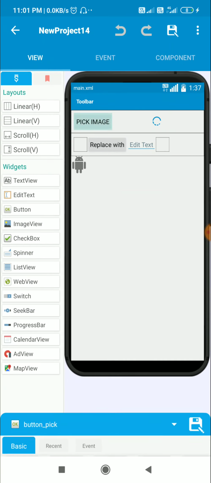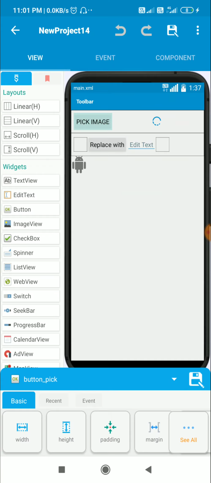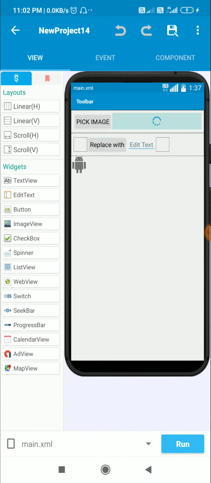So here in Sketchware I have this button pick for picking an image, I have image view 1 for displaying the image, then I have linear get color for displaying the selected color, and linear set color for displaying the color which is to be set. I have edit text 1 for entering the string for the color. I have button replace for replacing the color, and I have progress bar 1 which will be visible when the task of replacing the color is being done.